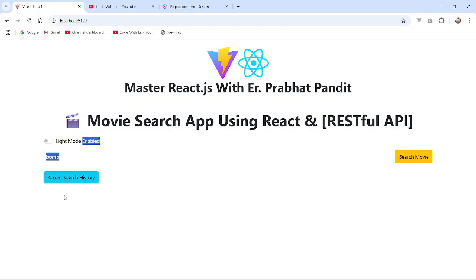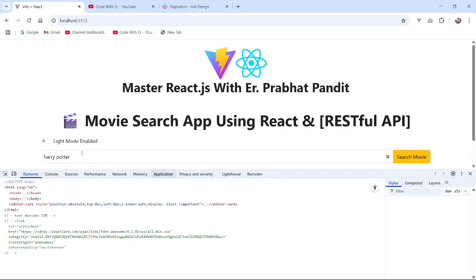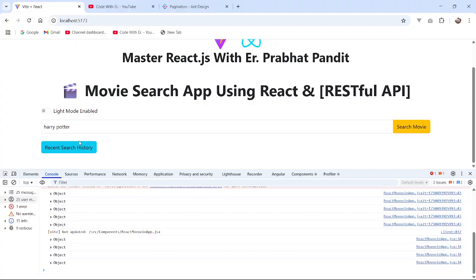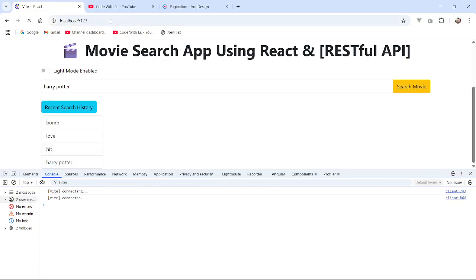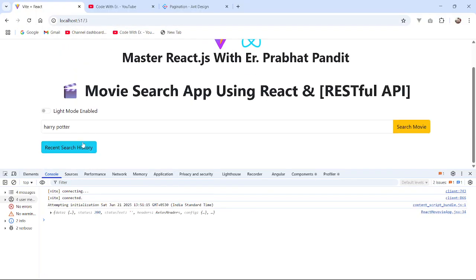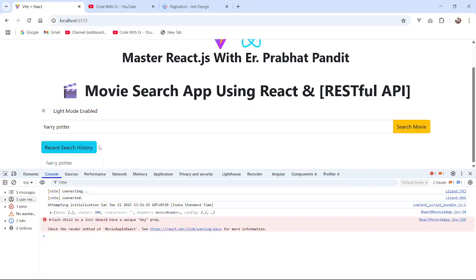So you can see here bomb is here. Click on love, you can see love is here. Click on hit, you can see hit is here. Click on Harry Potter, you can see Harry Potter is here, so we can search the movie as well. Let me show you in the console also. So go to the console, and now let me open this recent search history. Let me remove all the things first, so we don't have any.